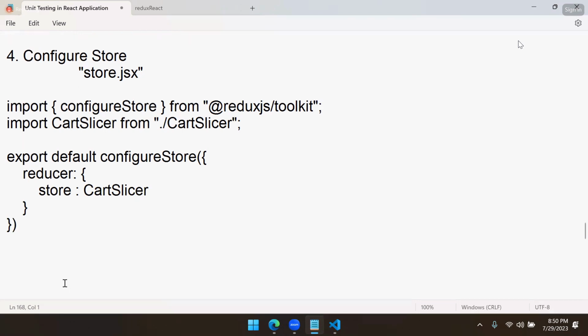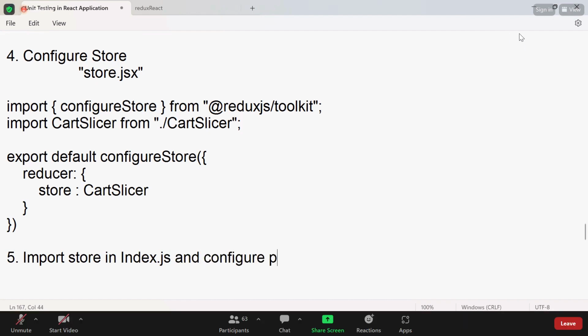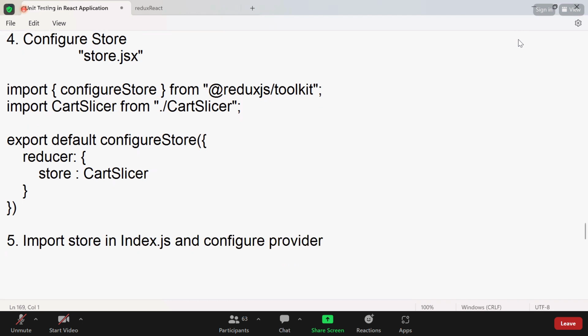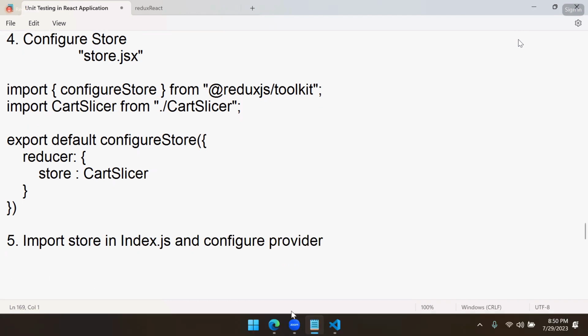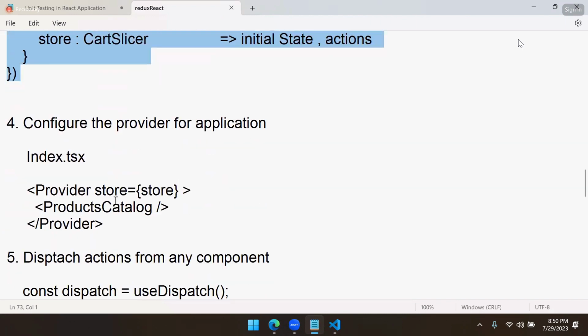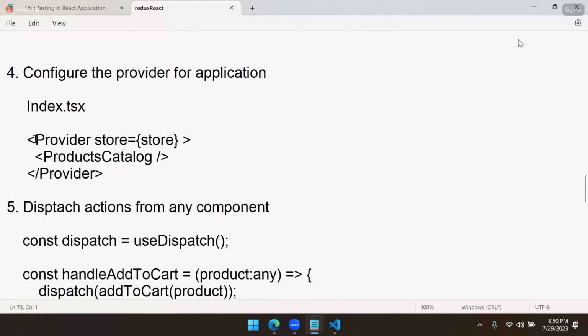Application level. You need to define it in index.js and configure the provider. We have to configure the provider. That means now what we have to do? We have to go to index.js. That is the provider. We have to use a provider for that store. You need to configure this.